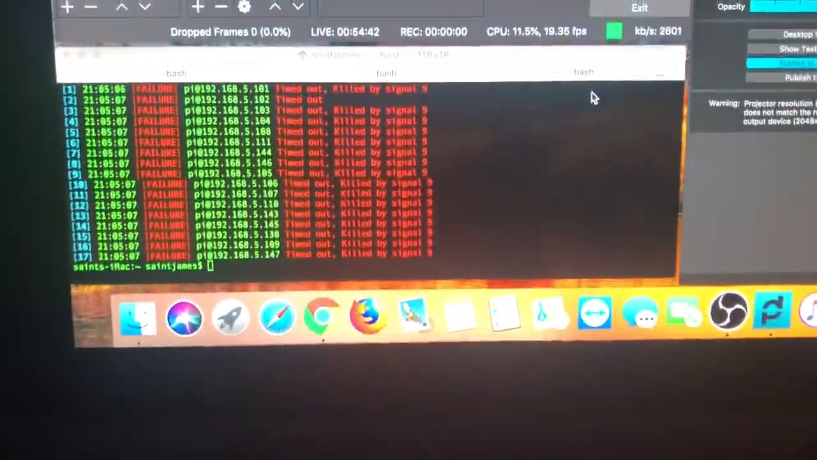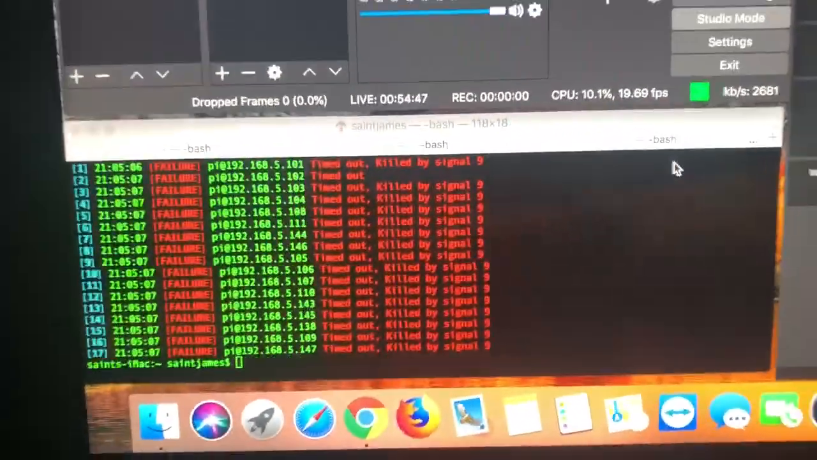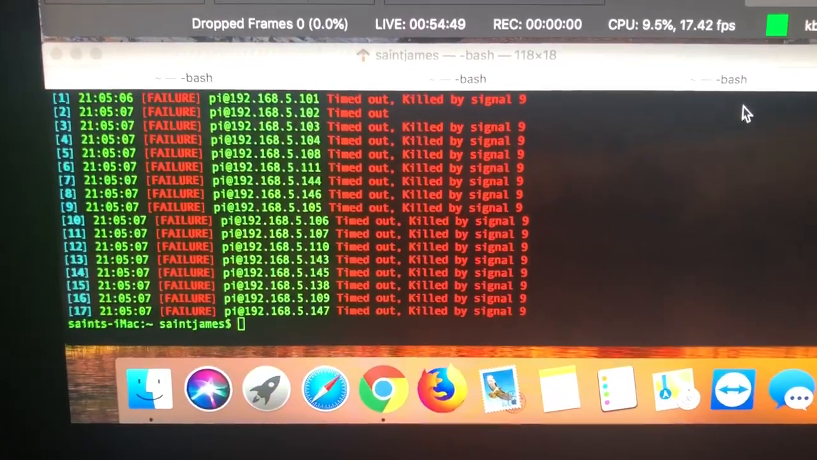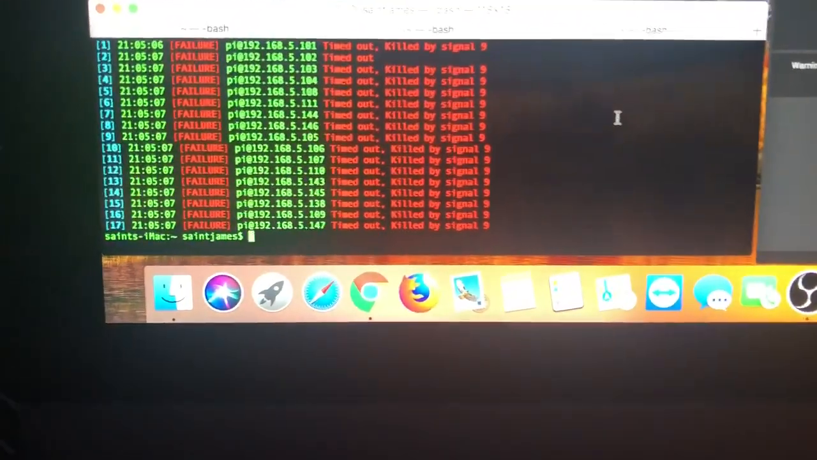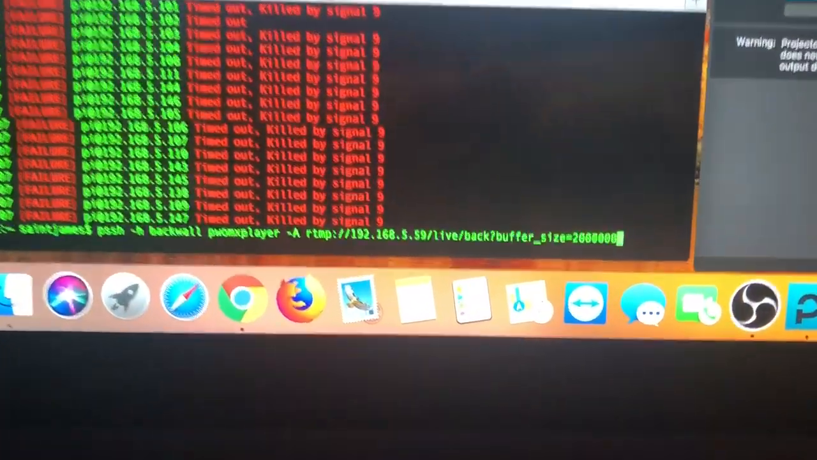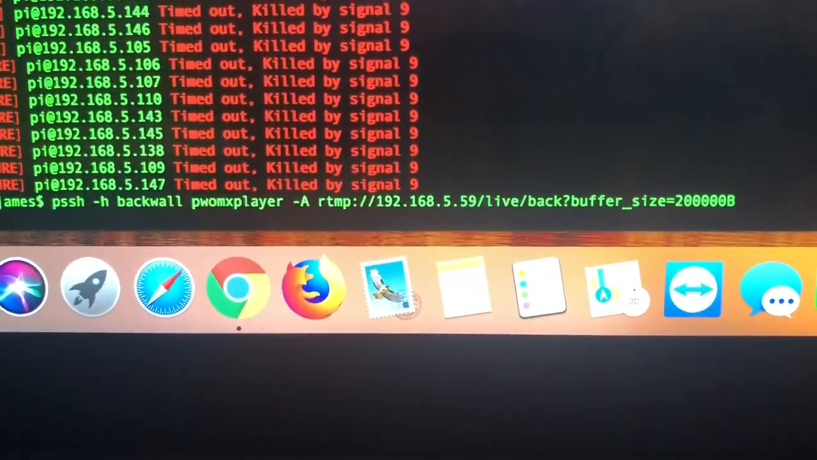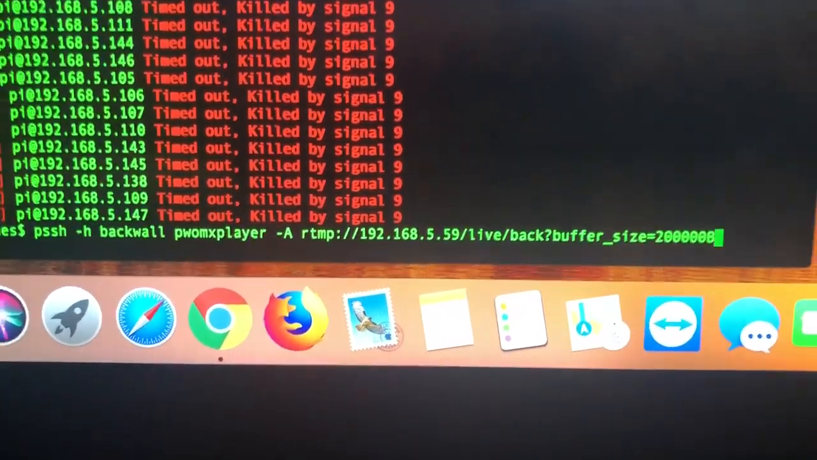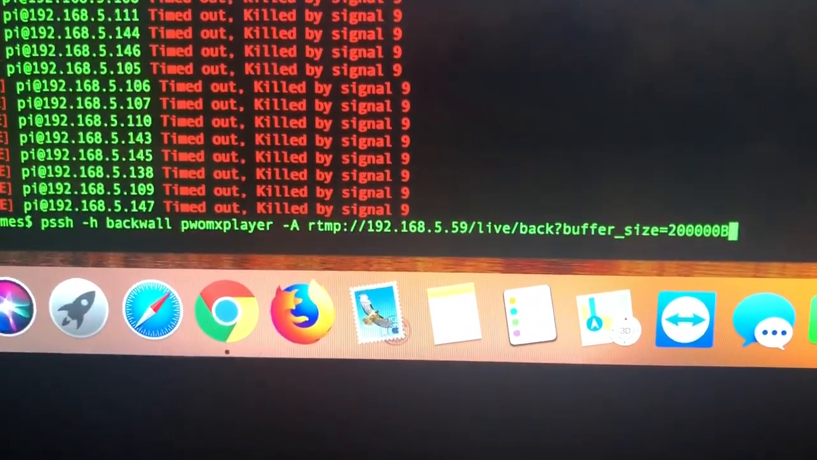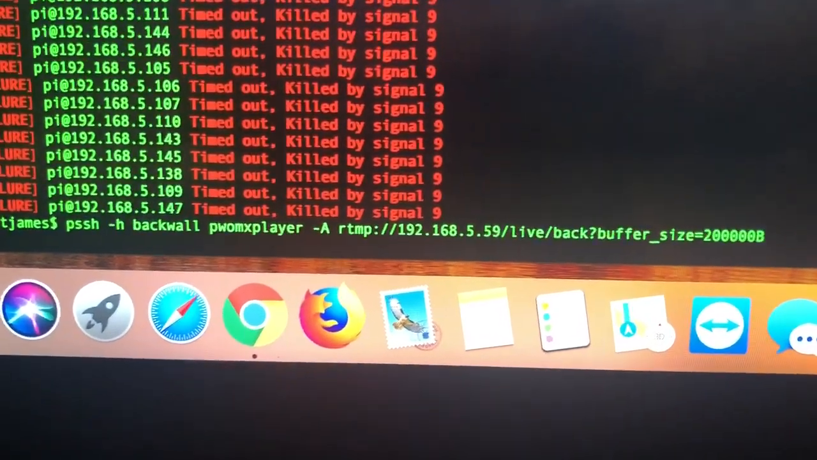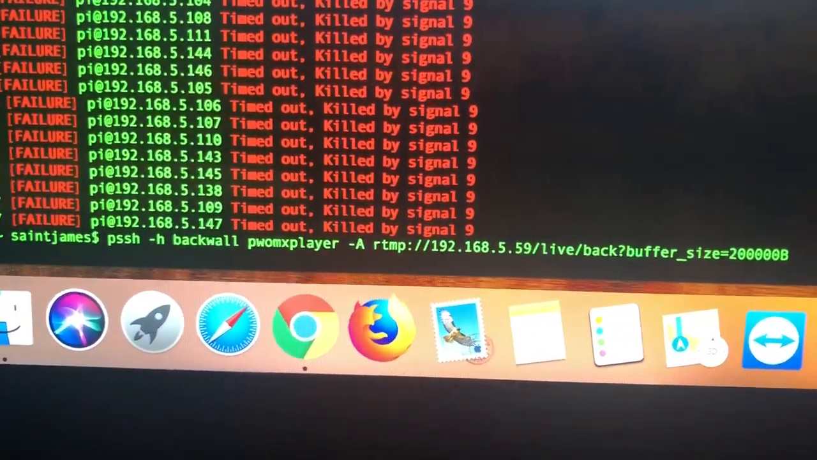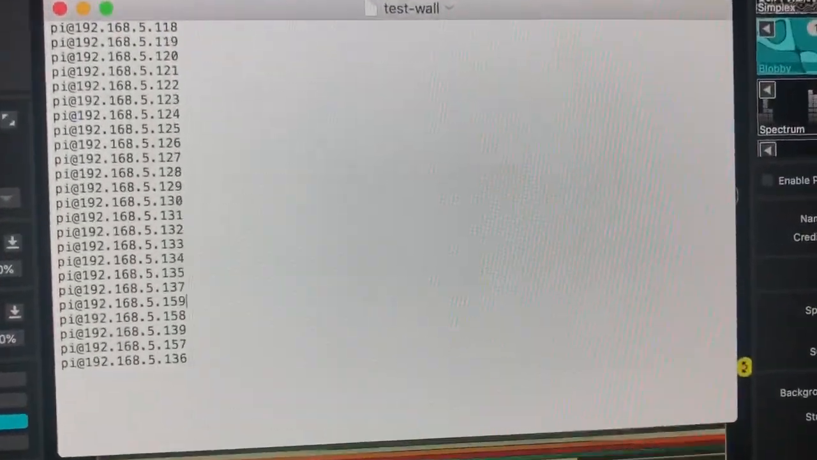And then the other question that came up was, how do I communicate to all the Pis at the same time, instead of just leaving them on all the time? Well, I just run this PSSH command here. So that's the actual command that I'm running. And the syntax of this works like this: pssh -h backwall, which is a file similar to this. It's got all the Pis in it.